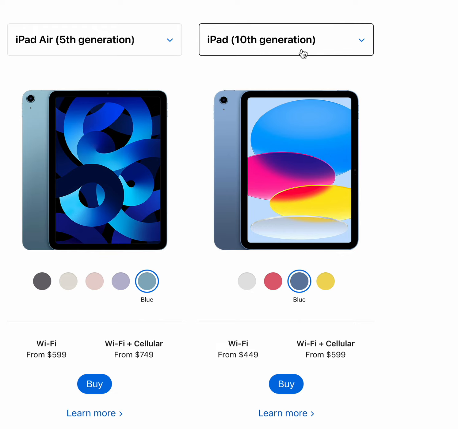It has a much better port, better screen, Apple Pencil 2 support, better colors, all that stuff. That thing, probably around $400, is an incredible deal, actually. Yeah, that's crazy.